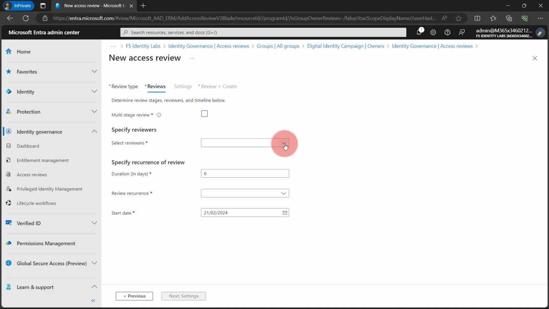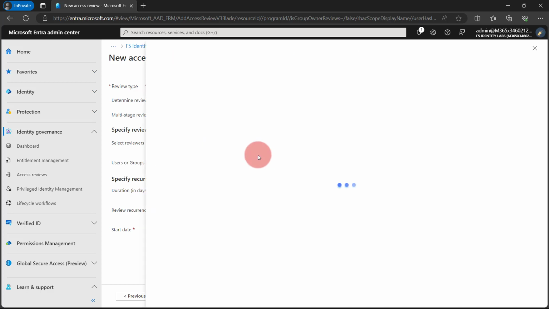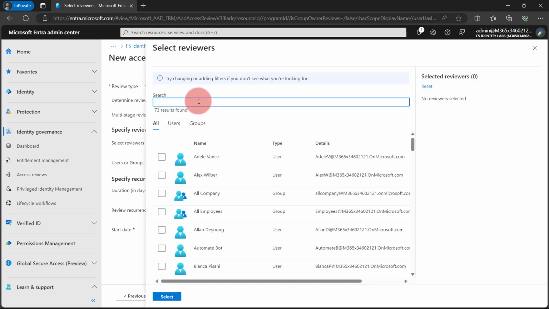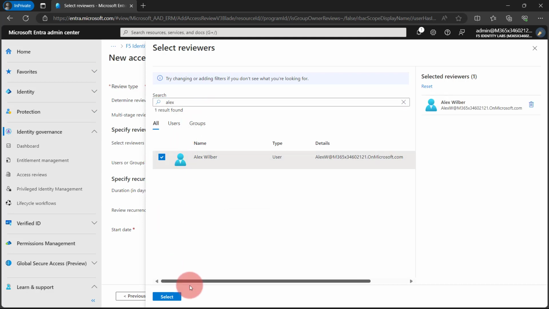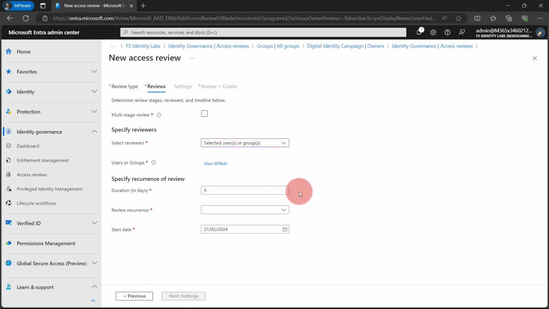So as you can see, I have to select reviewers. In this specific scenario, I can either select group owners. So for the digital identity campaign group, this will be Alex and one other person, global administrator, or I can just select specific users. So let's say that from there, I will select Alex only. So I have to find Alex. I have to select Alex from the list, and perfect.